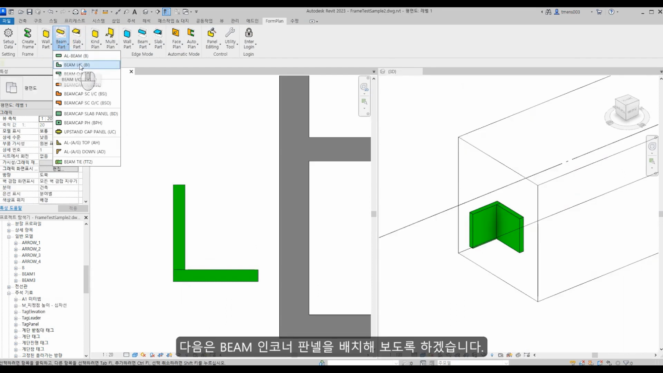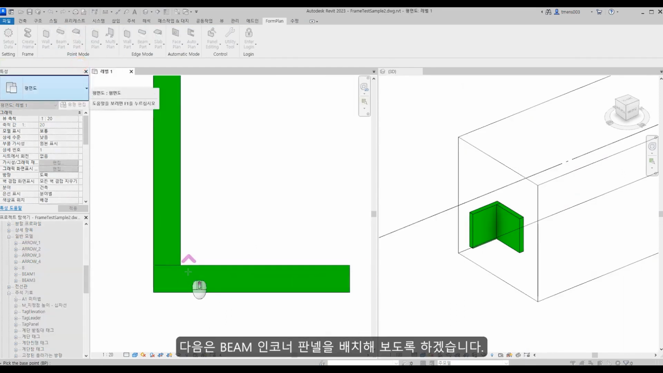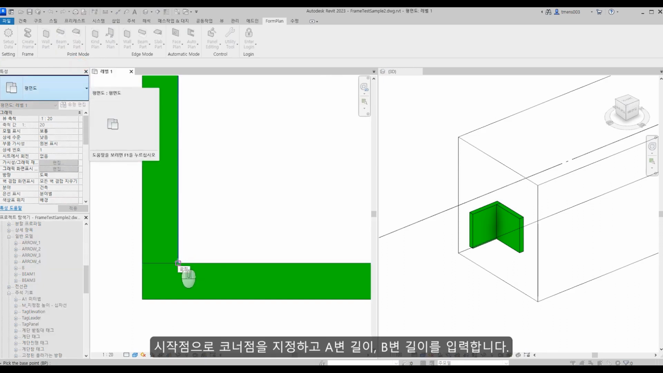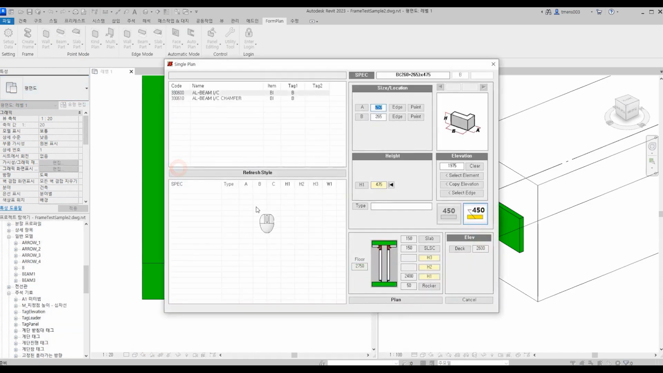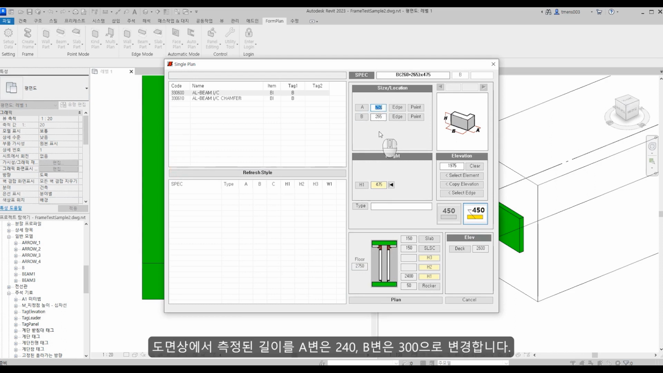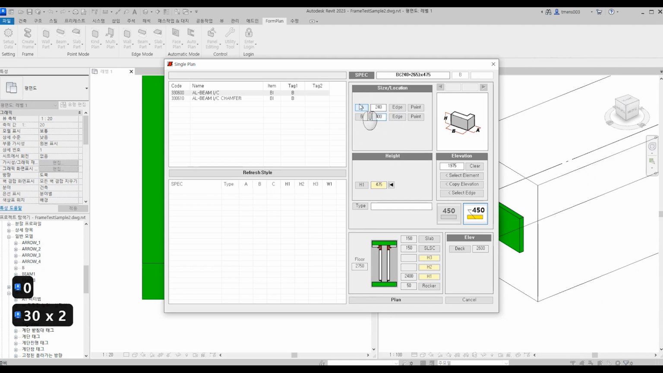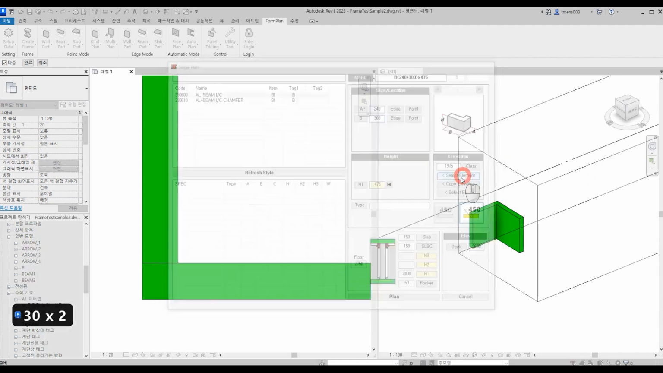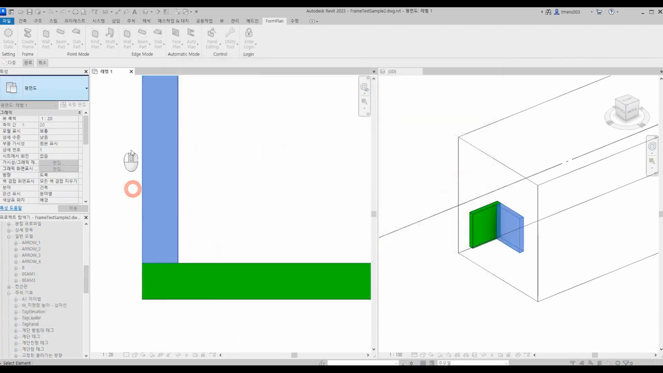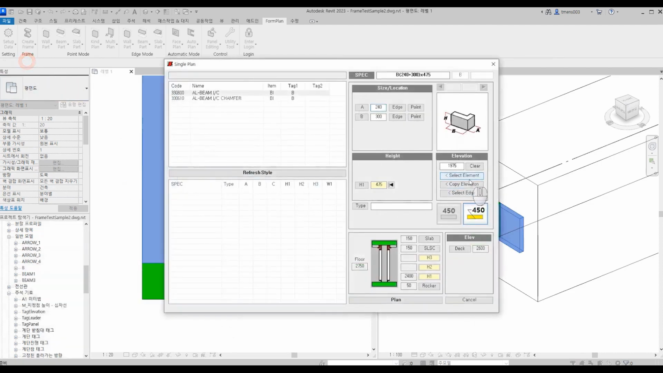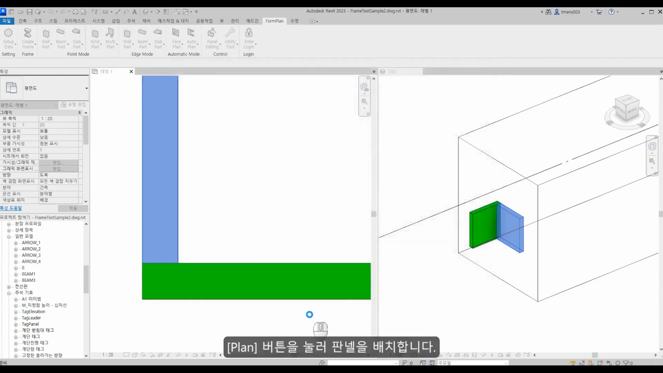Next, let's place the beam in corner panel. Specify the corner point from the starting point and enter the A side length and B side length. Change the lengths measured on the drawing to A side 240 and B side 300. Click the Plan button to place the panel.